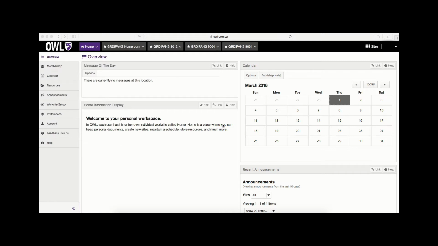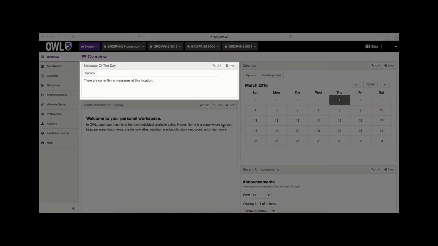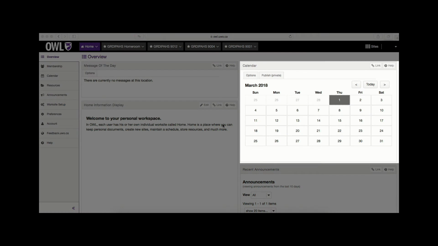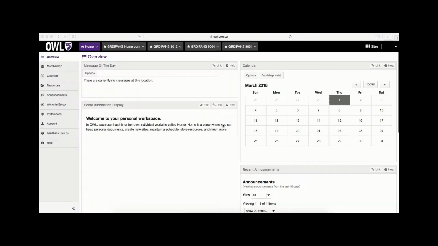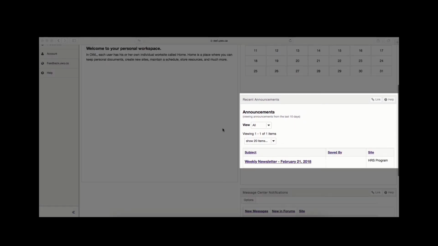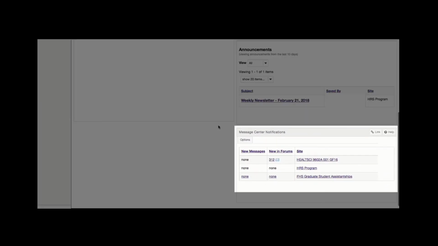On the overview page, you will see the message of the day, which are the messages from the university, your calendar, which shows you your upcoming events. The recent announcements section is a place where you can find all of the announcements made in your OWL sites, and the message center that shows you messages and forum posts from your OWL sites.